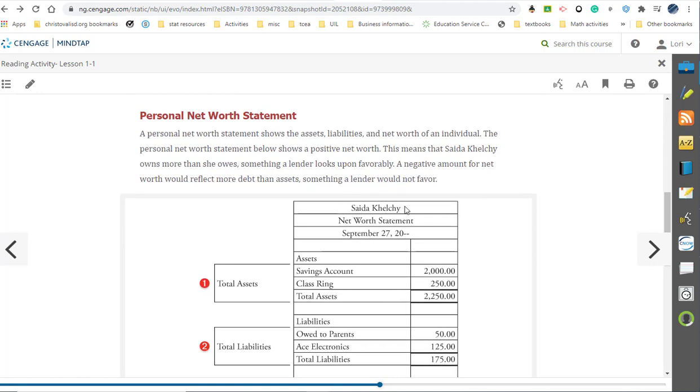You put the title of the company or the person, net worth statement, the date. You'll see the hyphens after 20. That just is because they can't change the year every year, and that just means whatever year. So like if it's 2011 or if it's 2020, that doesn't have to matter which one it is.